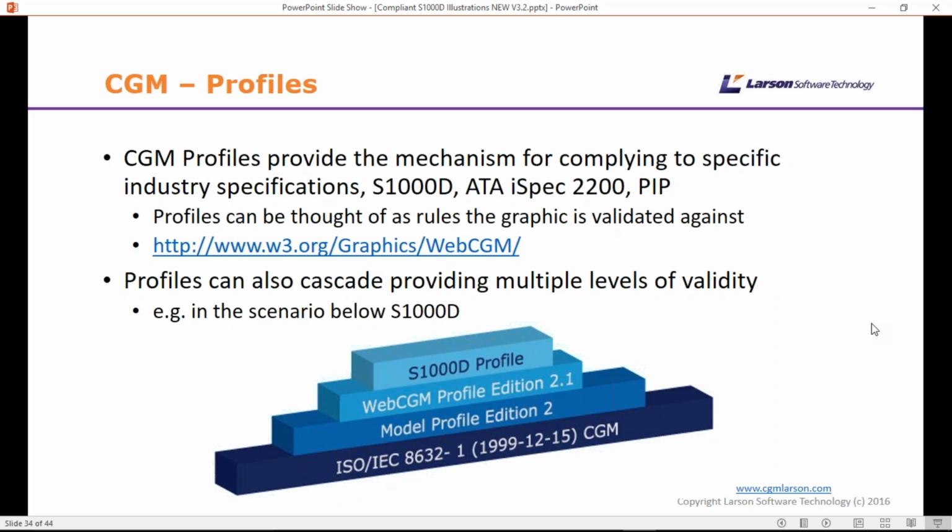So what are profiles? They can be thought of as rules for the graphic. So with the textual information, you usually have a schema that dictates rules. With a graphic, it's really the profile. And this is one of the unique things about CGM, that it has these profiles. So something like SVG, for instance, doesn't have the ability to have profiles, so it's difficult to validate against, and also not easy to have an interoperable file.